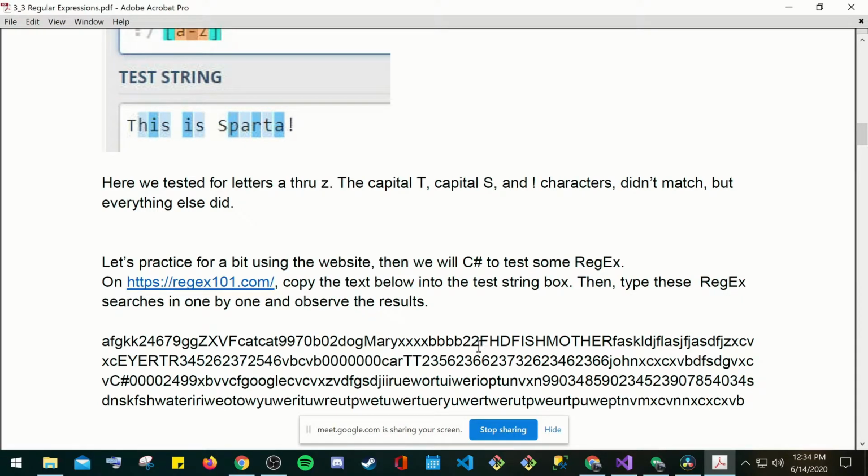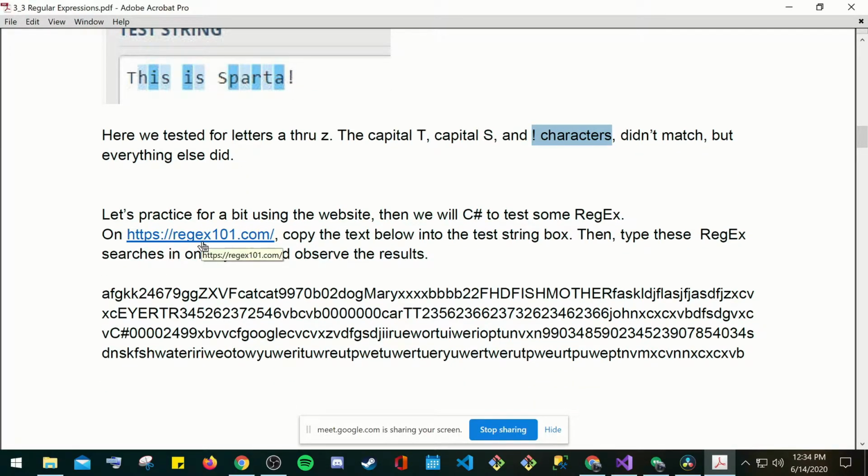Okay, so here we tested the letters A through Z. The capitals T, S, and the exclamation characters didn't match, but everything else did. Let's practice for a bit using the website regex101.com to test some regex. Copy the text below into the test string box.